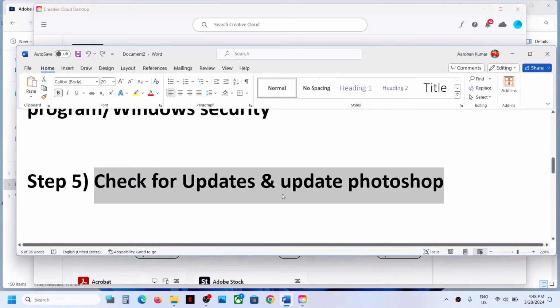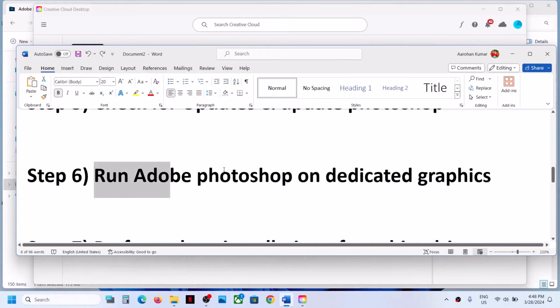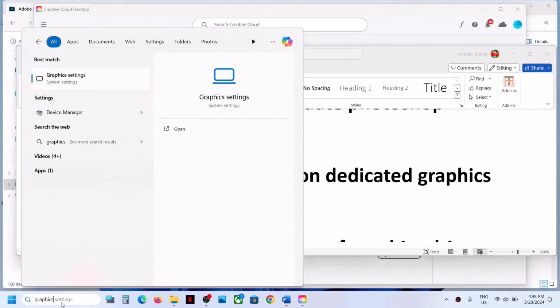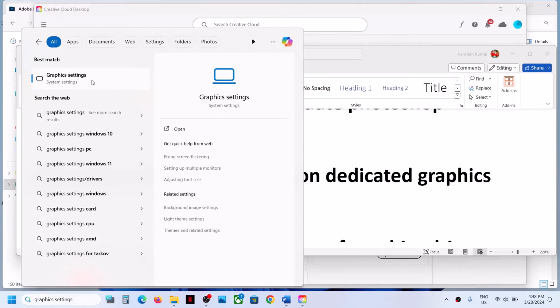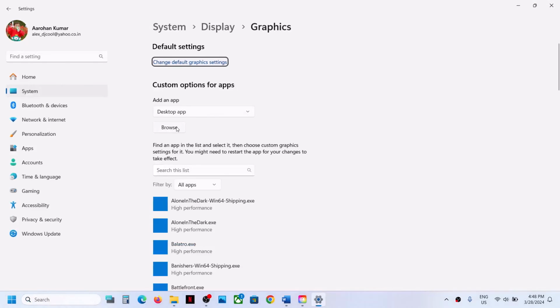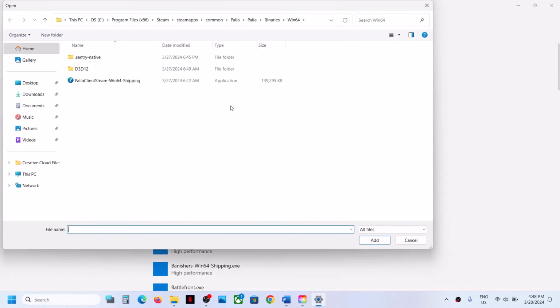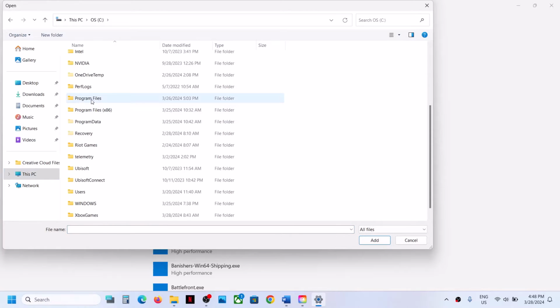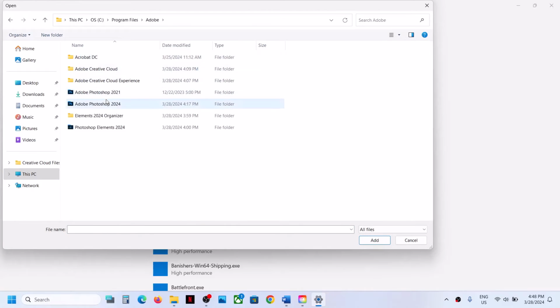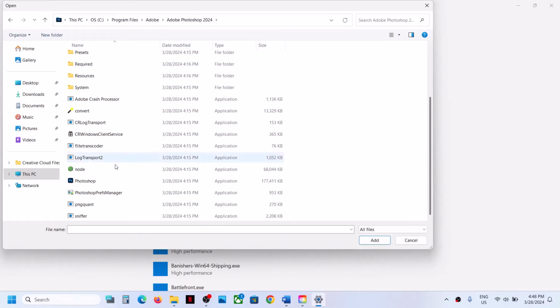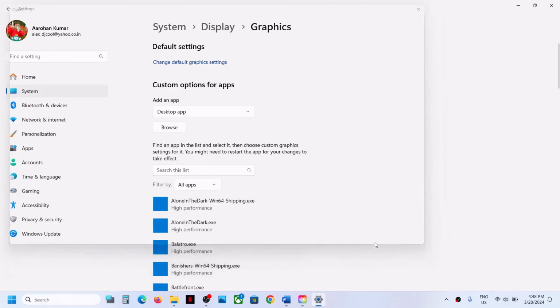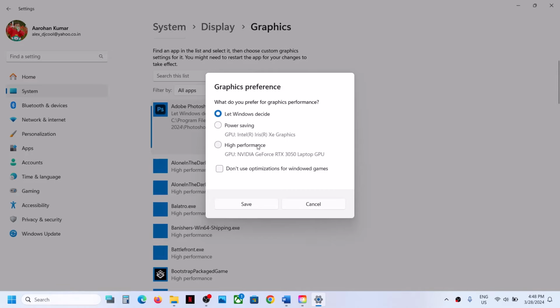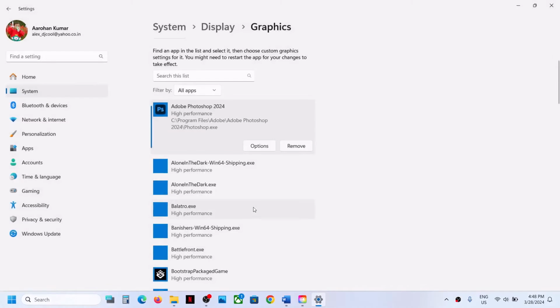Now the next step is to run Adobe Photoshop on the dedicated graphics card. Now for this, type in graphics settings in the Windows search box and then click on Graphics settings and then click on Browse over here and then go to the installation folder. So go to This PC, C drive, Program Files, Adobe Photoshop 2024. Select this Photoshop exe file, click on Add. Once it is added over here, now click on Options, select High performance, now click on Save and then try to launch Adobe Photoshop.